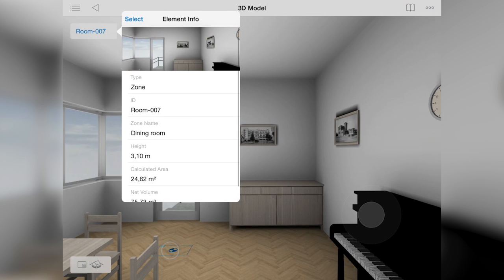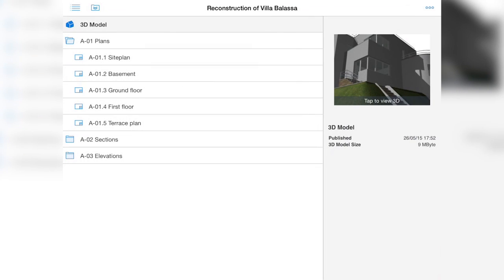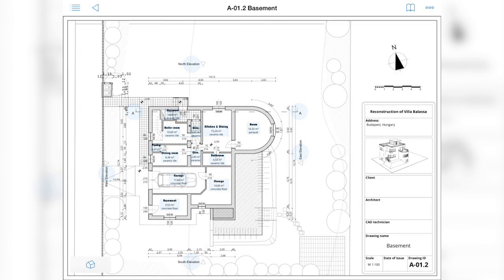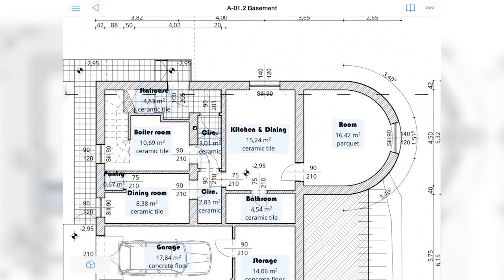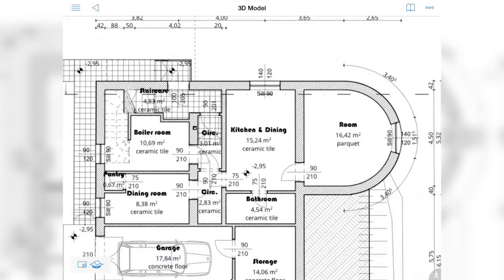Tapping the label will display the Info tab for that zone. In the same manner, zone stamps on the floor plan are interactive, displaying the Zone Info tab with a tap, and offering the option to see the zone in 3D with the help of the house icon.